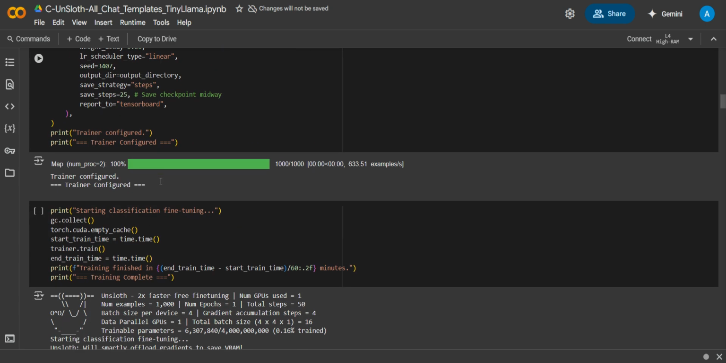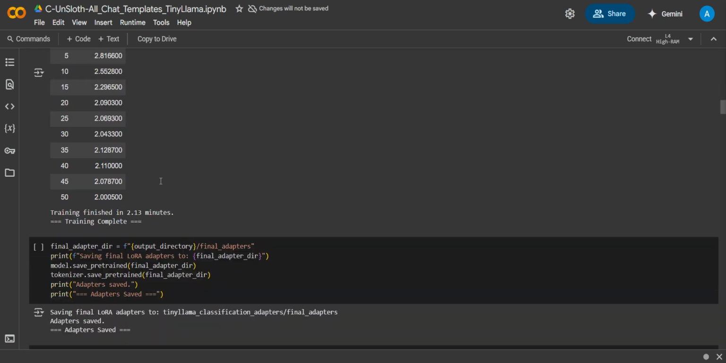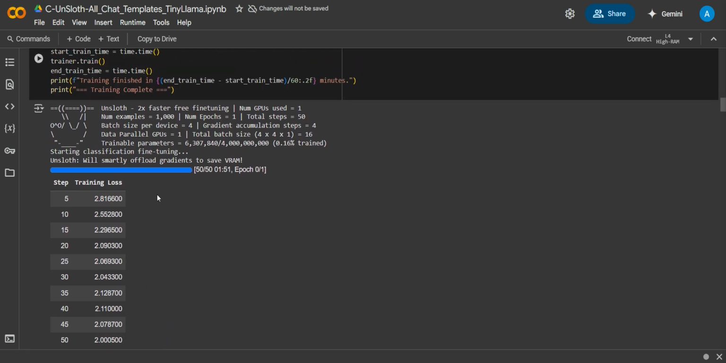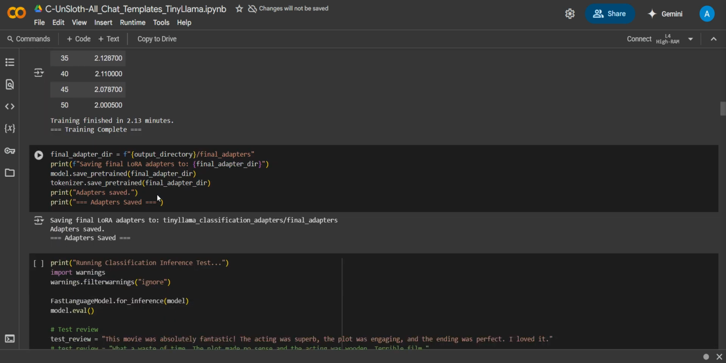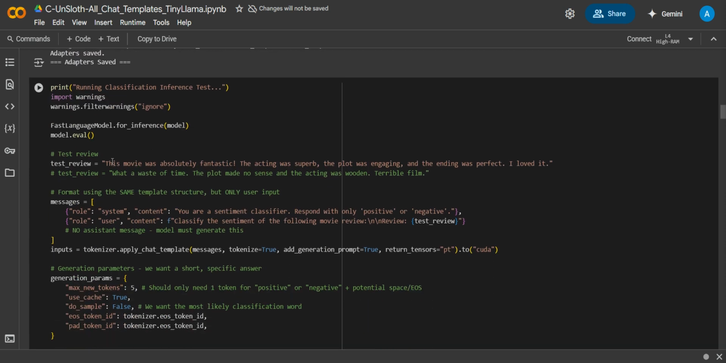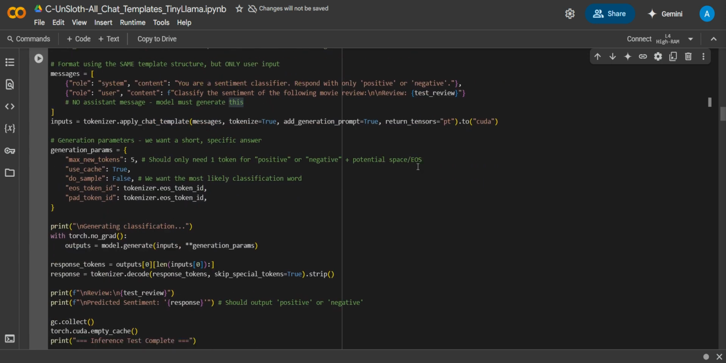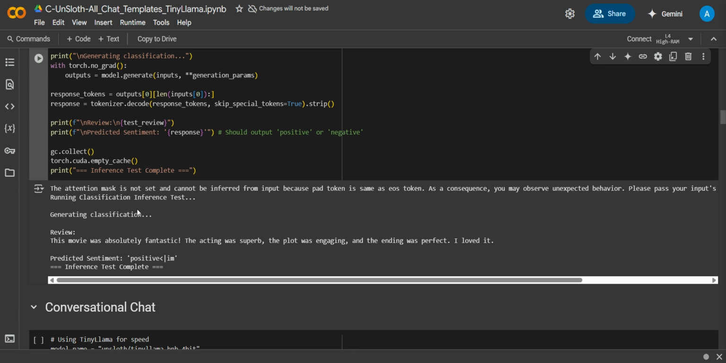This is the trainer that we're defining. So classification fine tuning is the fine tuning part, saving everything. As you can see, this is what the test review is. "It was absolutely fantastic. The acting was superb, the plot was engaging, the ending was perfect. I loved it. Everything." And then you can see it's generating the classification based on this review, and the predicted sentiment is positive.